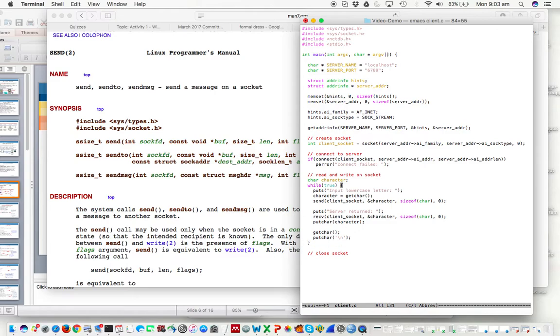At this point, I'm done. I've just read and write. It's going to go through this over and over again, asking for a character, reading it, sending it to the server, reading what the server sends back, and writing that. So the last thing I need to do is to close my sockets. And as I mentioned before, getaddrinfo actually creates the memory for the server address, so we want to free up that memory. And we use freeaddrinfo to do that.